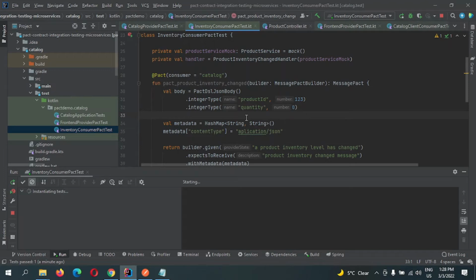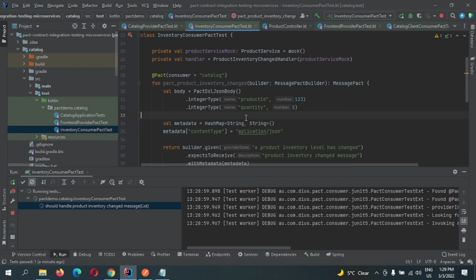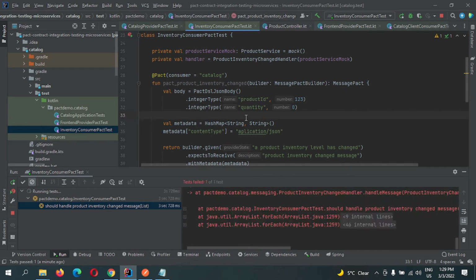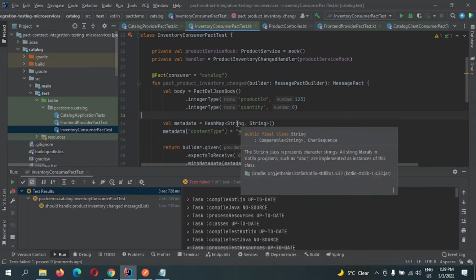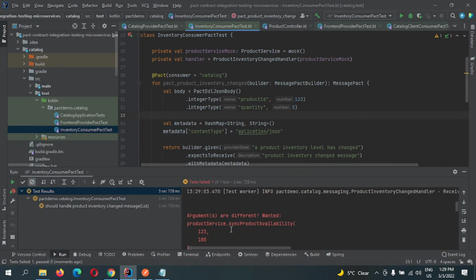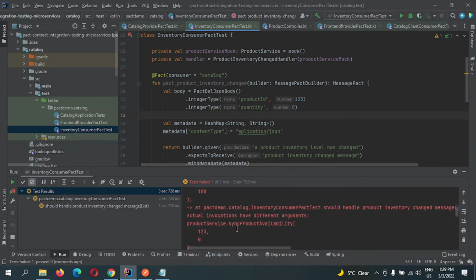First, we have run a positive scenario. Right now, we are running a negative scenario. The first scenario is between consumer and provider. It is a consumer-based test case, and the second scenario is the negative scenario, which is a provider-based test case. So the test case has failed. It says that the arguments are different, and this is the difference it is showing.